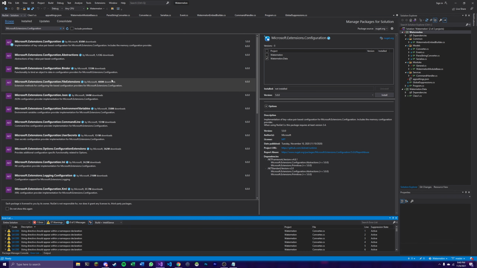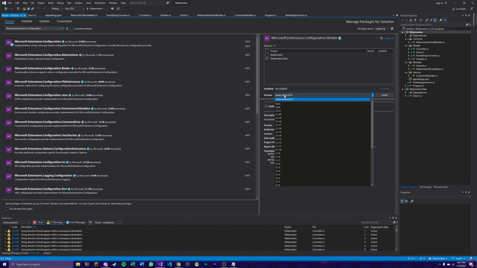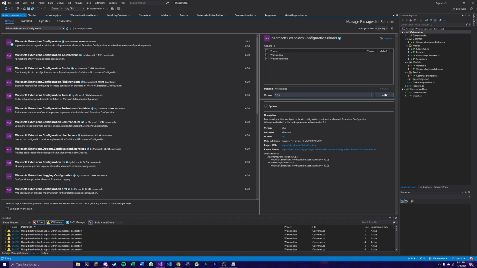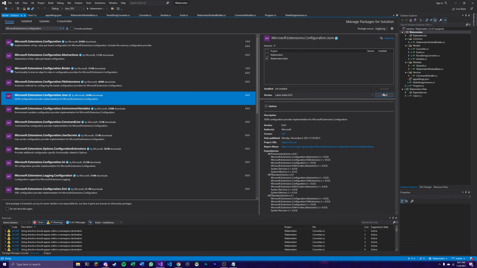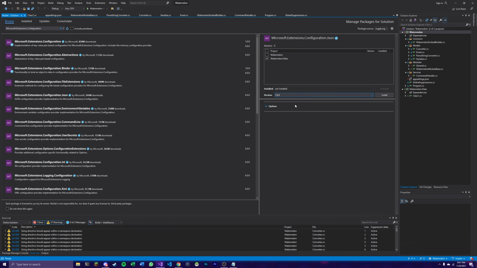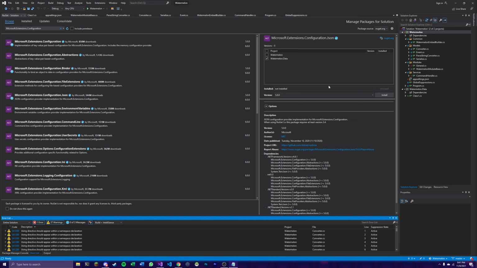Then we also want to have Microsoft.Extensions.Configuration.Binder. Again, ensure that you have the latest version of version 5, hit install. And finally, we want to make sure that we have Extensions.Configuration.Json, and then make sure you have version 5 and hit install. Now, those are the libraries that we will need for now.